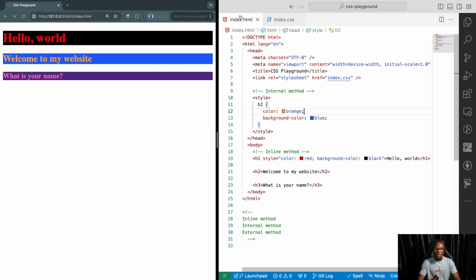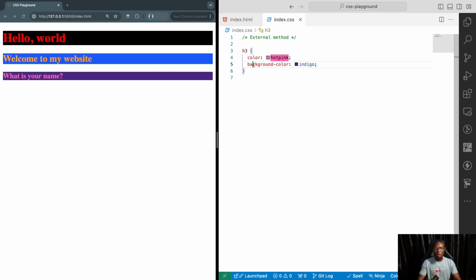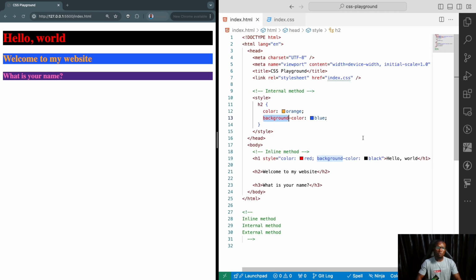One thing you should observe is that we are using the same property but different methods. Over here we have the color, we have the color here too, we have background color here, and background color here too. We also have color and background color here too. So whichever method you choose, you are still going to be using the same property and the same value, and it's still going to work. Whatever you choose doesn't change the effect of the property that you want to update.